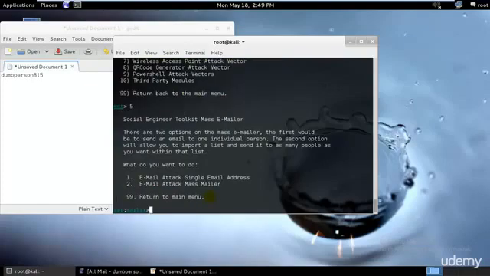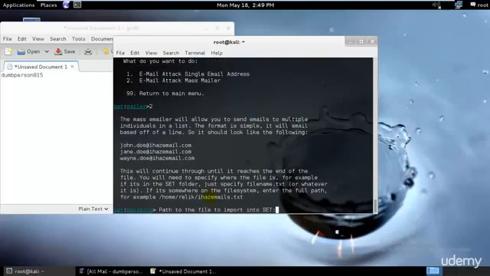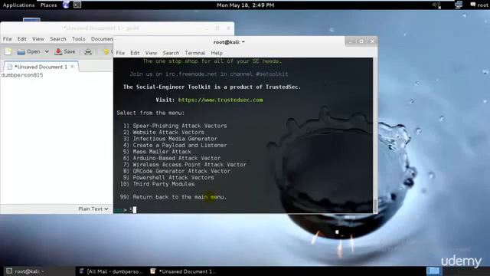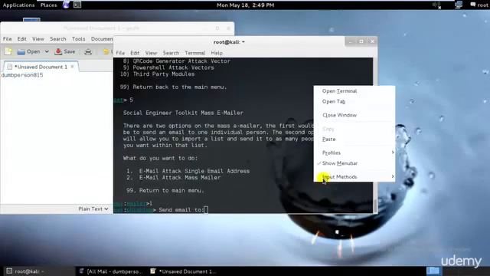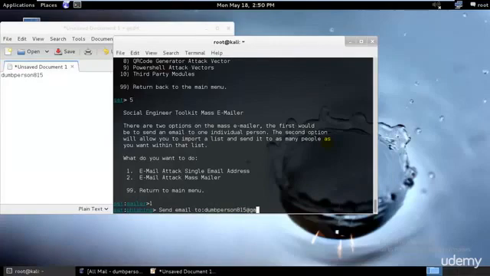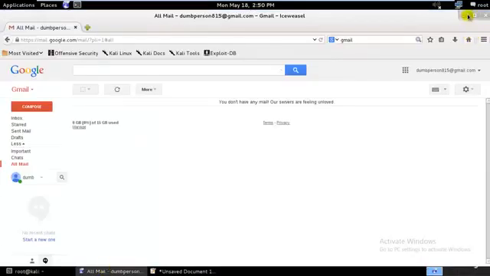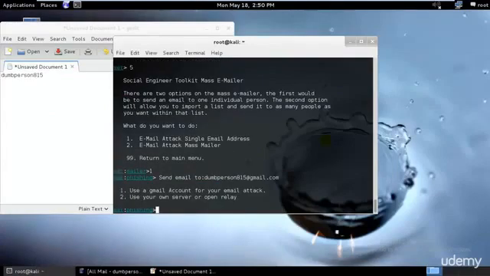Massmailer attack and email attack, Massmailer. See, Massmailer attack, email attack, single email address. Send email to dumbperson815@gmail.com. That's my ID, right? dumbperson815@gmail.com.